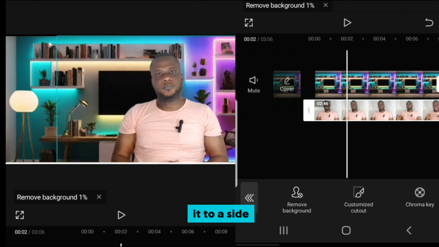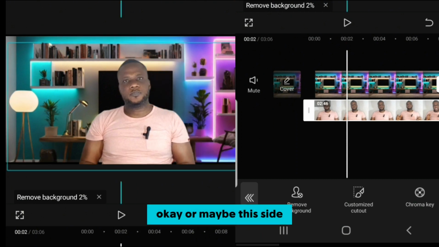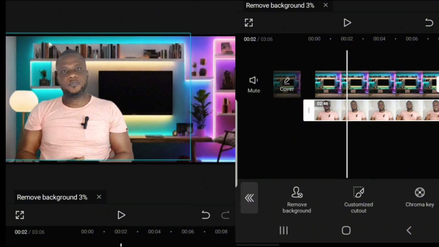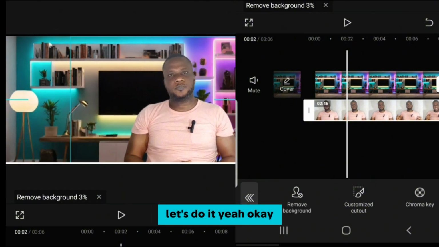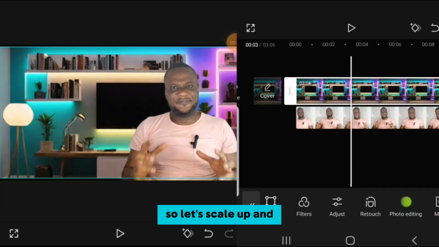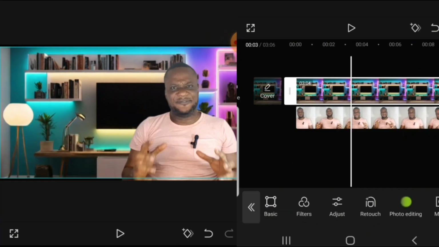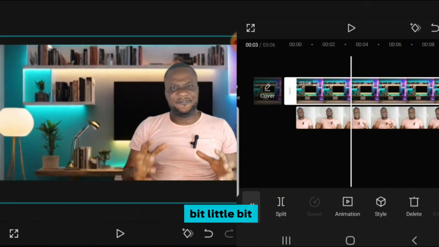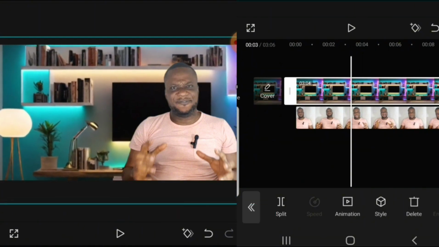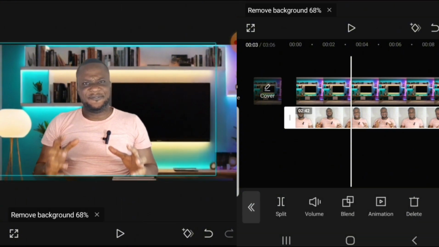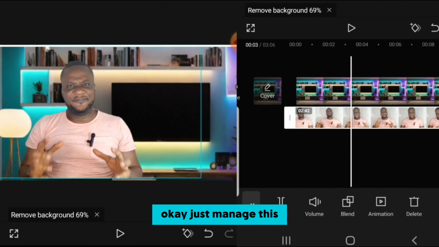You can now move it to a side. Okay, or maybe this side, as the case may be. Whichever fits you, you can move it there. So let's leave it there. Okay, so let's scale up the background a little bit. Scale it up a little bit, and then maybe move our character to this side. Okay, just manage this for now.